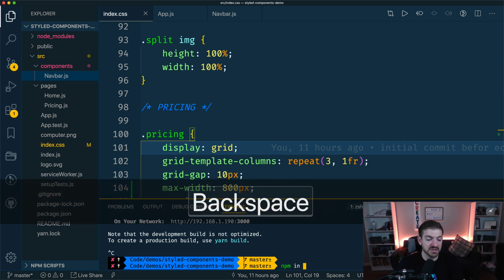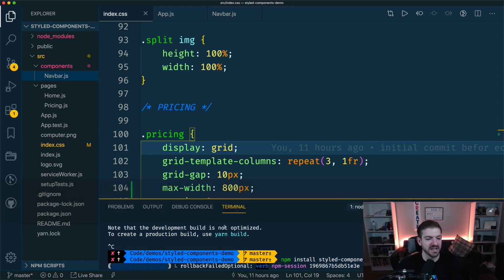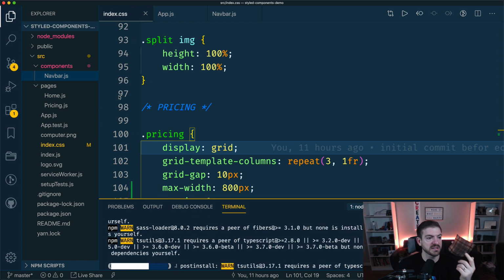So I need to start by installing styled components. And I can see how this text is already going to get a little bit annoying, but I'll try for this video and you can let me know again in the comments what you think. So we'll install styled components and then we're basically ready to go.